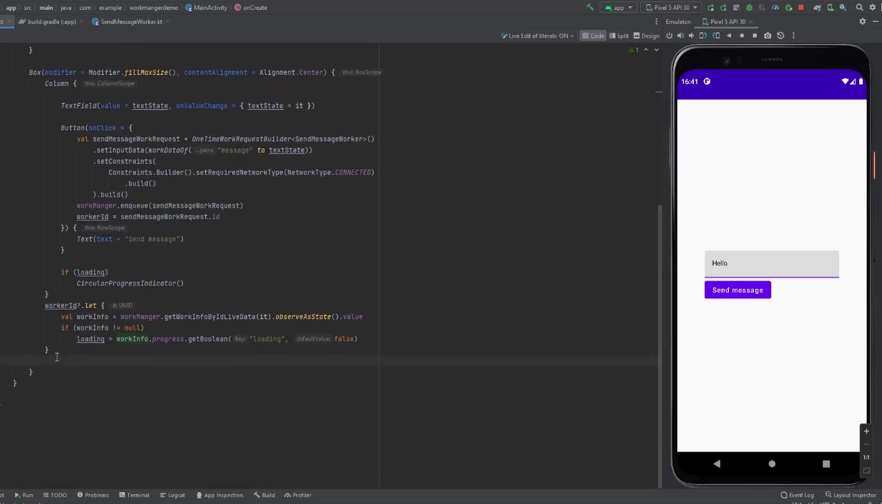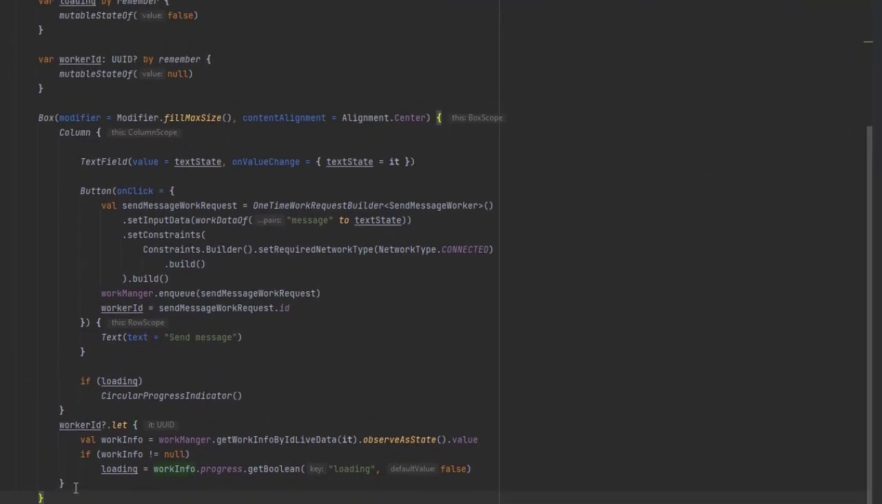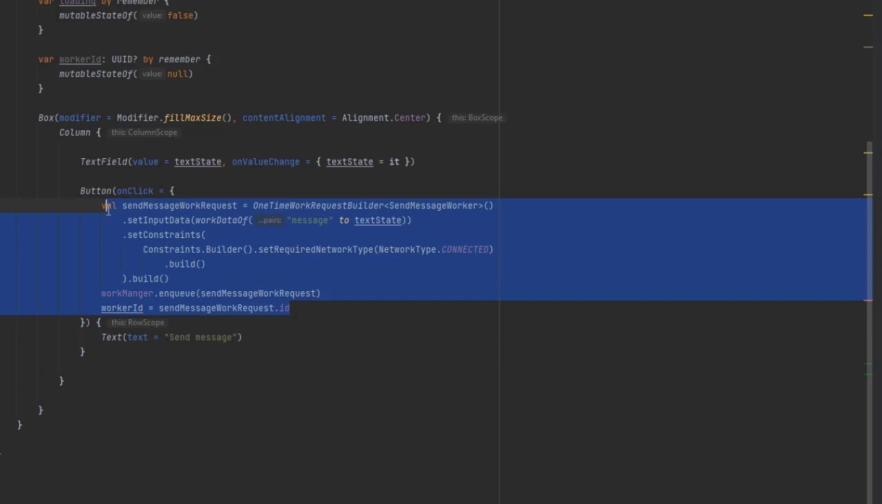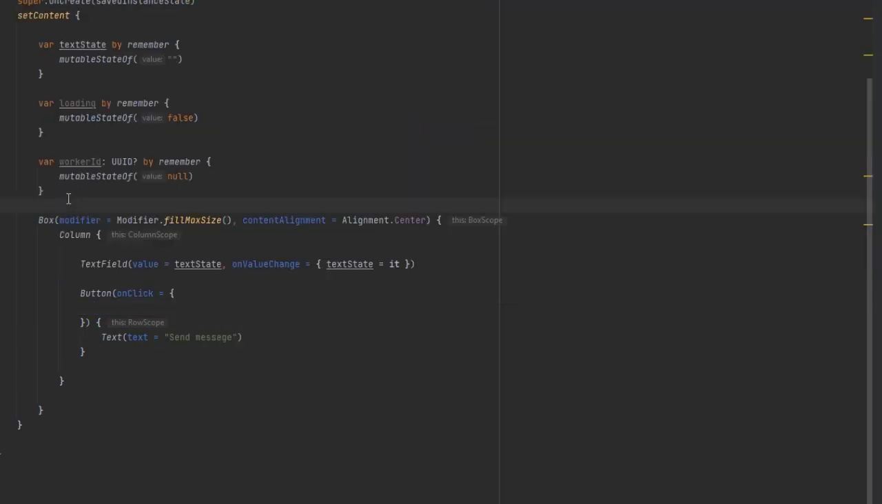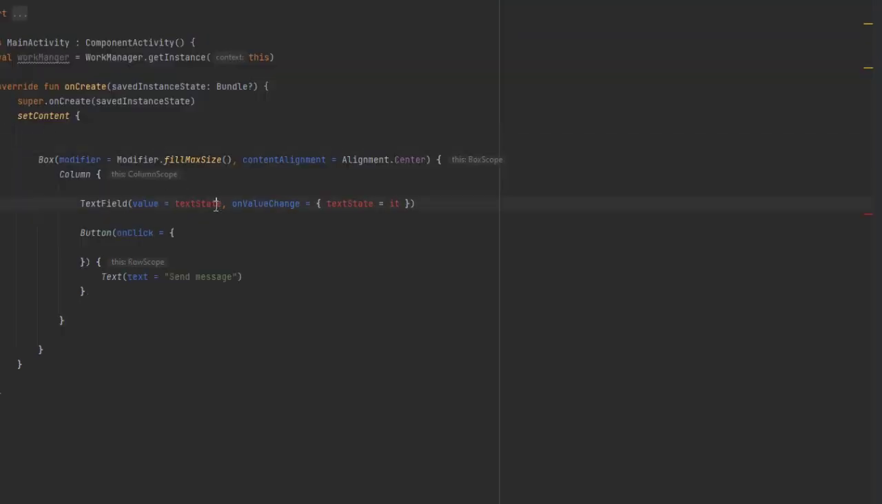In here, I'm gonna actually delete these things. So I'm gonna delete this and the loading here, and also the content of onClick. And I'm also going to delete these states. I think we also can delete the text field. We don't need that anymore. Okay, now let's take that example.